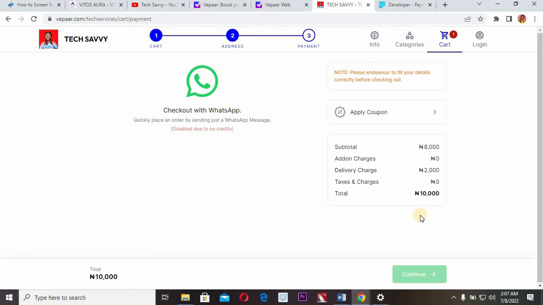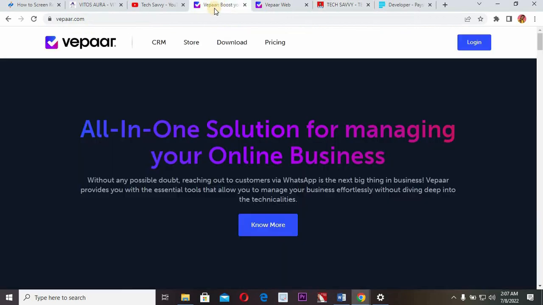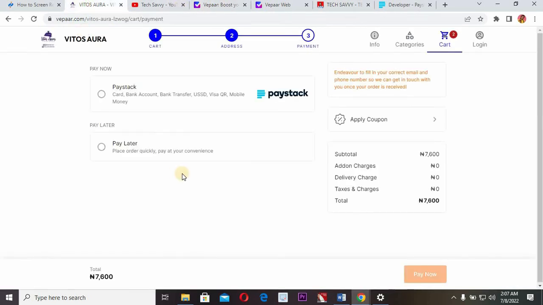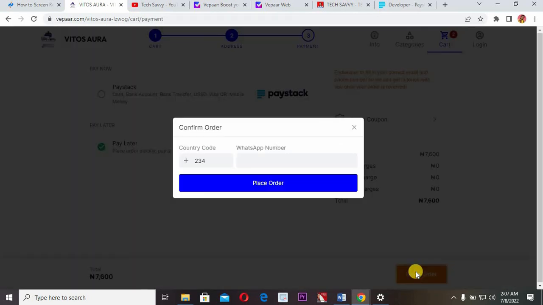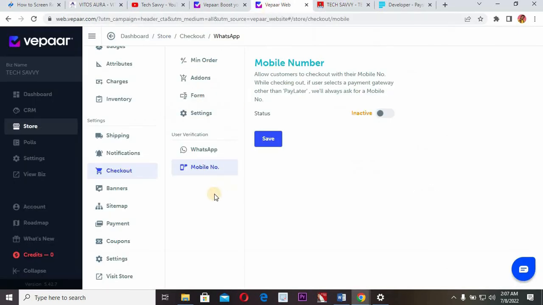Okay, so I think they've actually disabled that particular option for now, because when I created the first store, which I used in showing us how this works, if I click on pay later, you can see place order. It's working very well on this particular store I created. So I think one option is not right here.